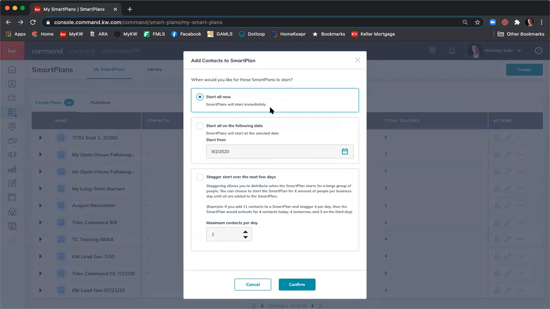I recommend that you never select this. Earlier in the year, people were having a lot of issues with their monthly neighborhood nurture when they selected the start immediately option. That for whatever reason, the system automatically removed them from the smart plan. I don't know why. I think it's been resolved, but I just recommend that you don't start now. But you can start on a following date. So you could set everyone up. I could have everyone added today and they'll start receiving this information tomorrow.